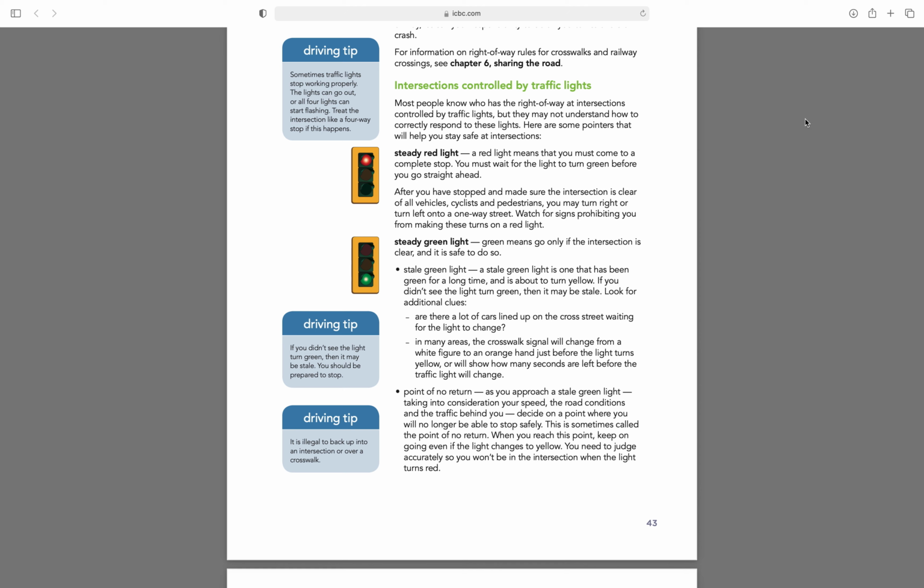A steady green light means go only if the intersection is clear and safe to do so. A stale green light is a green light that has been green for a long time and is about to turn yellow. If you don't see a light turn green, then it's considered stale. You can also look for additional clues. Are there a lot of cars lined up on the other street waiting for the light to change? And in many areas, the crosswalk signal will change from the white figure to an orange hand before the light turns yellow, or it will show how many seconds are left before the traffic light will change.